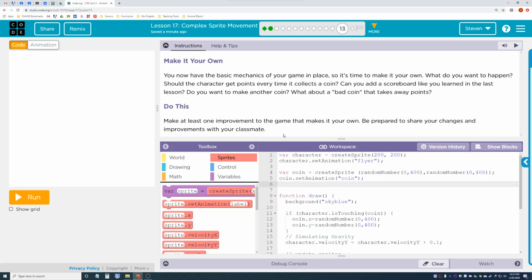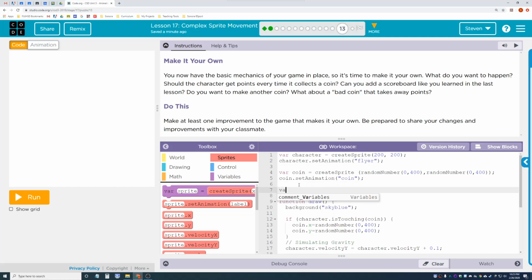You're welcome to make as many optimizations as you want, but let's go ahead and try almost all of these so I can give you examples that you might want to use. The first thing we do, let's go ahead and create a score. So let's do a var score. var score is just a variable, and we're going to set it equal to 0 when the game starts.